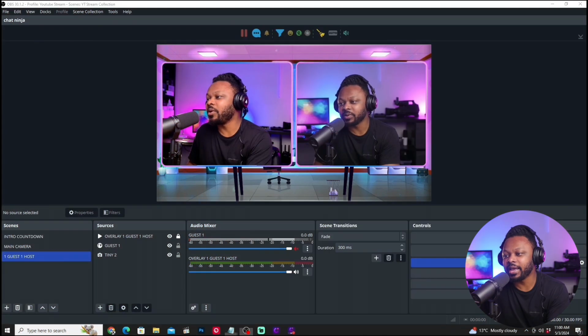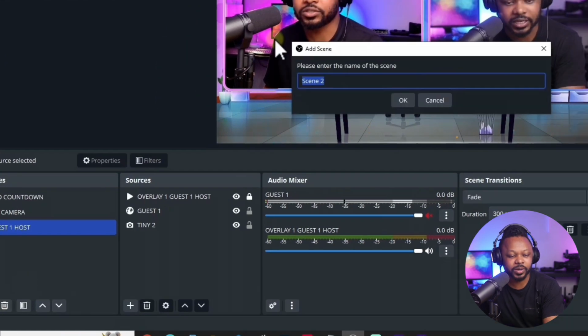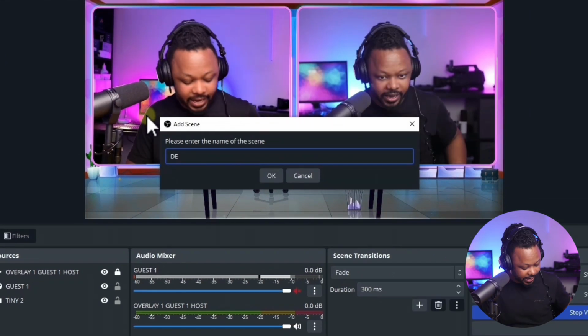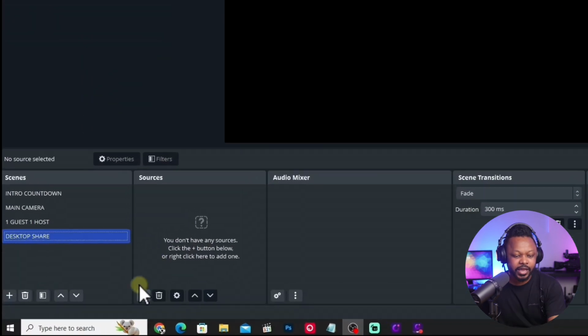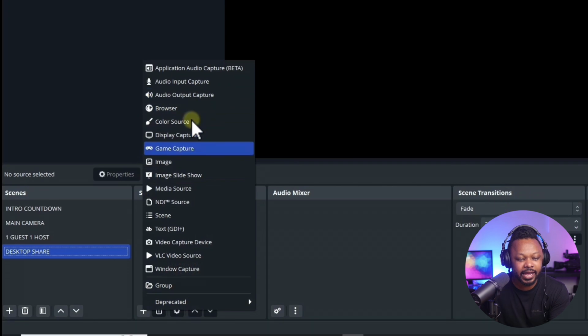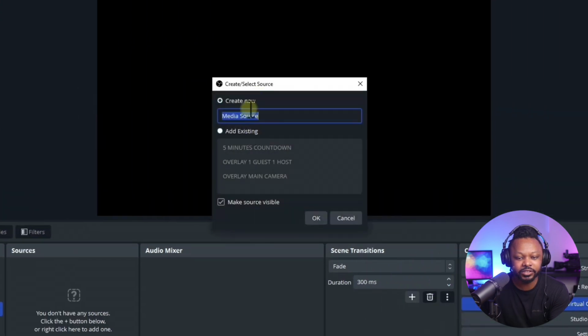So that's that. Okay, so next we're going to set up a desktop screen share scene. So we're going to hit the plus sign and name it desktop share, and then hit OK. The first thing, we're going to bring in our overlay. It's going to be through a media source, and I'm going to call it desktop share overlay.